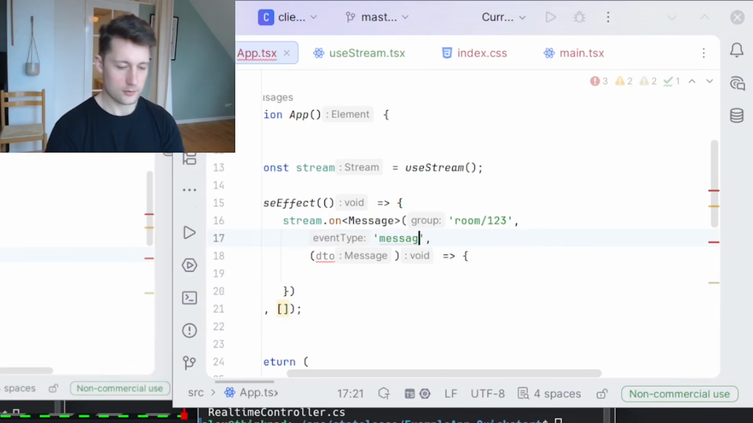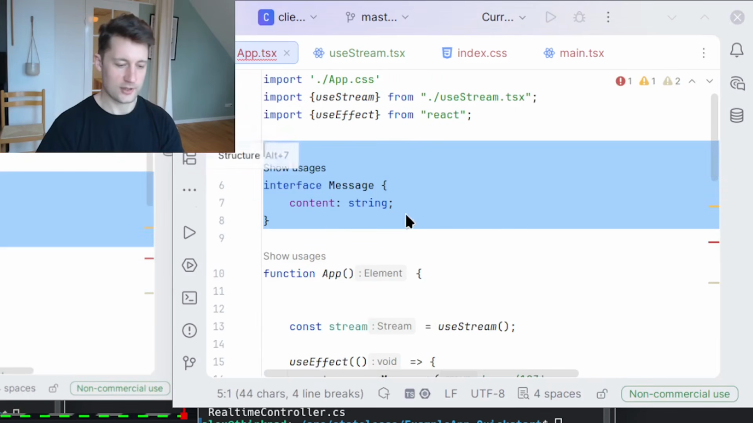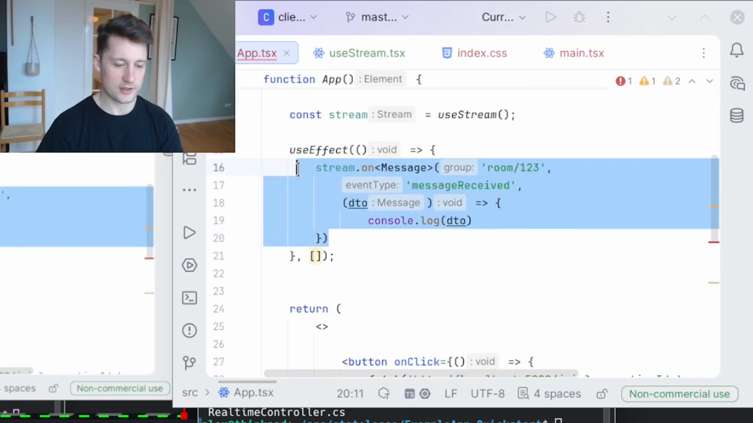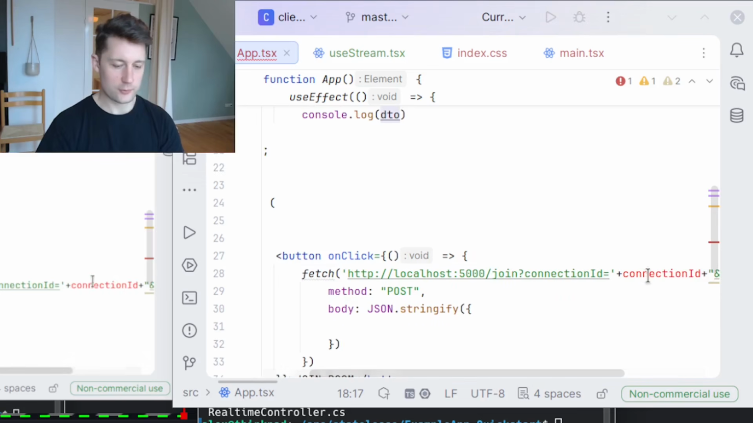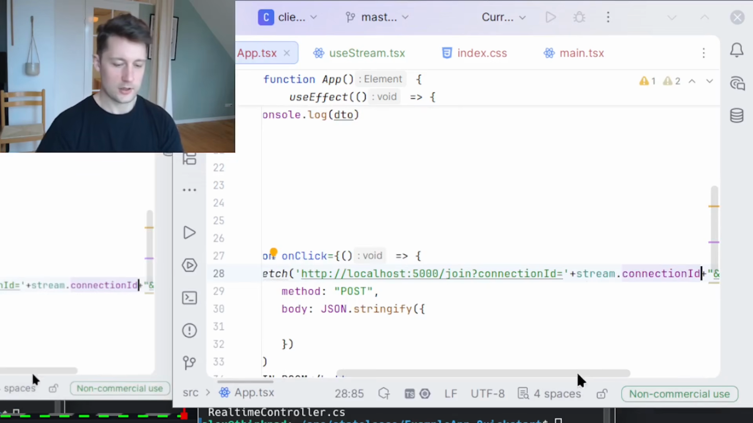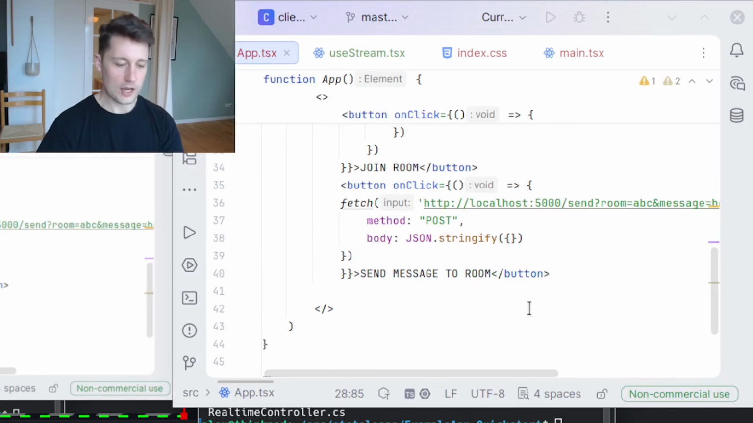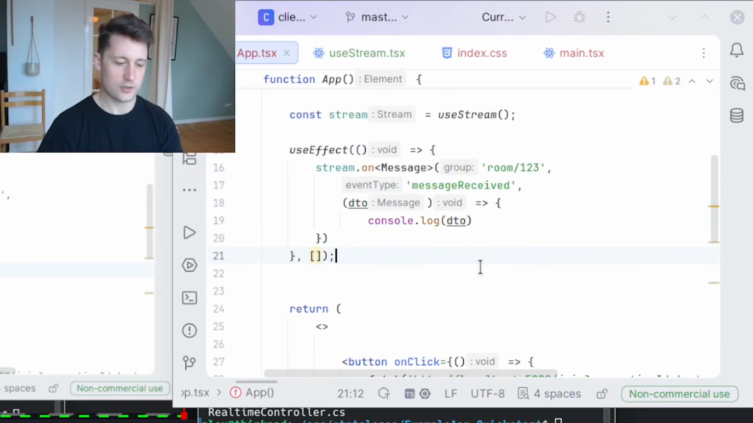Message received, and then you can log here. I'm not even sure if the interface here is 100% corresponding, but this is just demonstrating the usage of the hook here. And now we're still going to connect to the room. Now we'll just use the connection ID from the stream here. And we're still going to send a message to the room. But now the thing that actually reacts to receiving a message is this hook here.